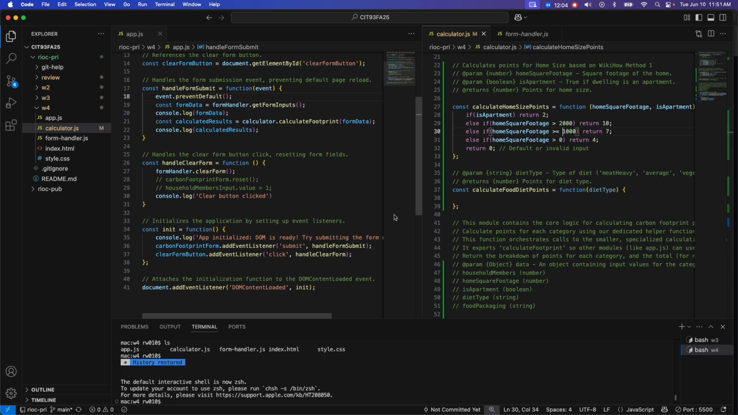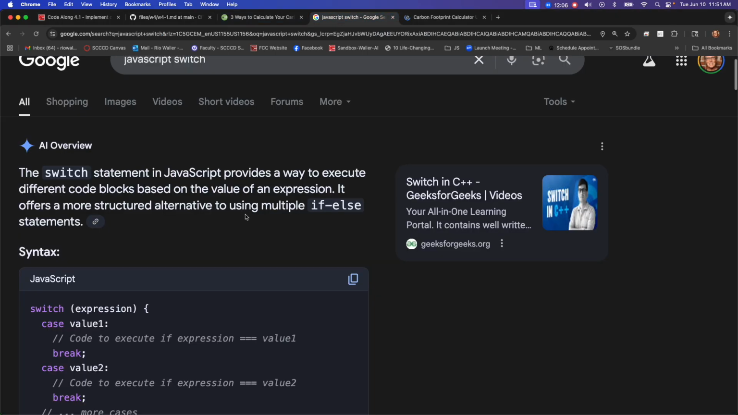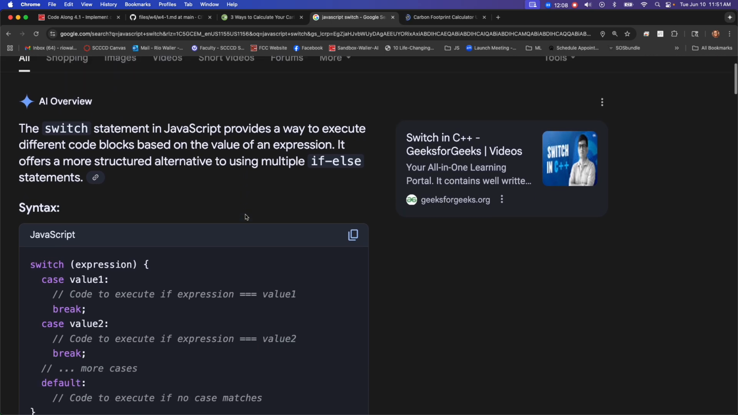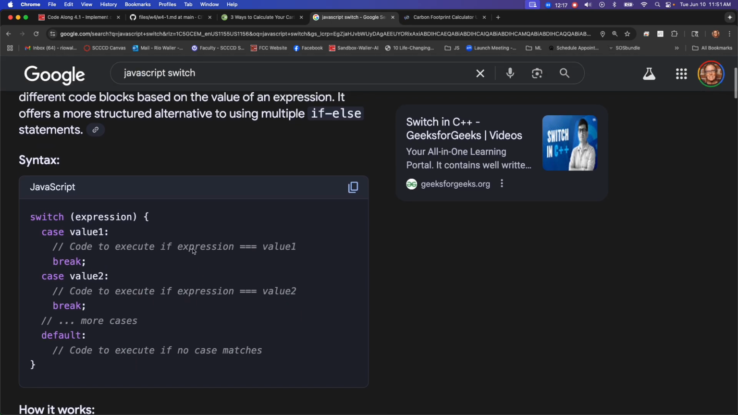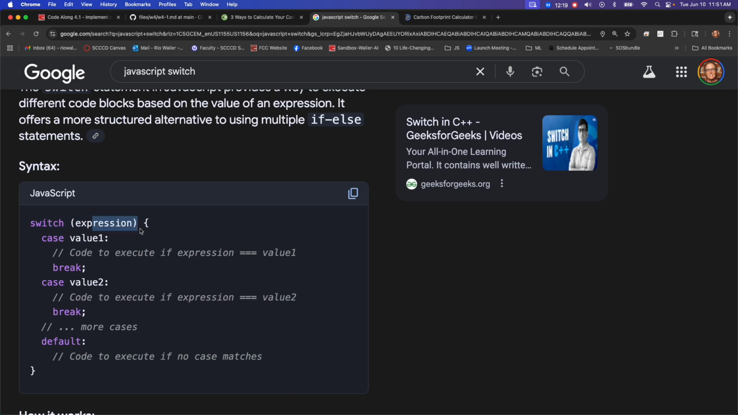But let's learn about another way, which is called the switch statement. In some ways they're very similar, but they're also different. Let's just look at it. You have switch and your expression. For us, it'd be the diet type.